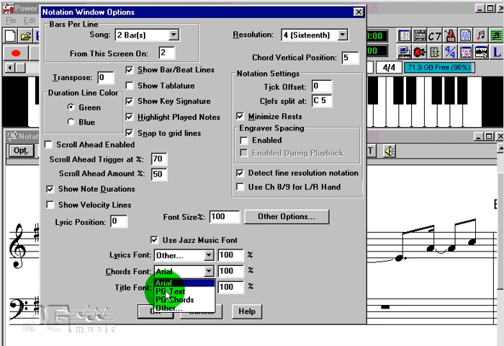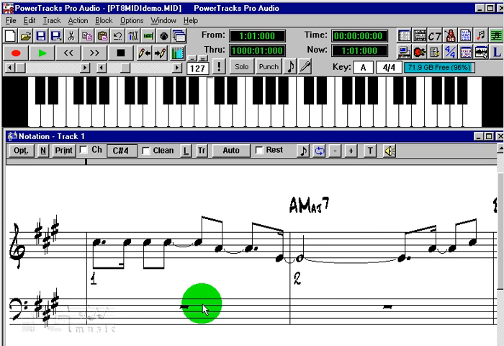For the chord symbols and the song titles, resize them if you wish. For example, we'd like to see larger chord symbols. Click on OK, and the notation has a whole new look. PowerTracks Pro Audio 8 automatically draws slanted beams in the notation, indicating whether the general direction of a phrase is up or down in pitch.